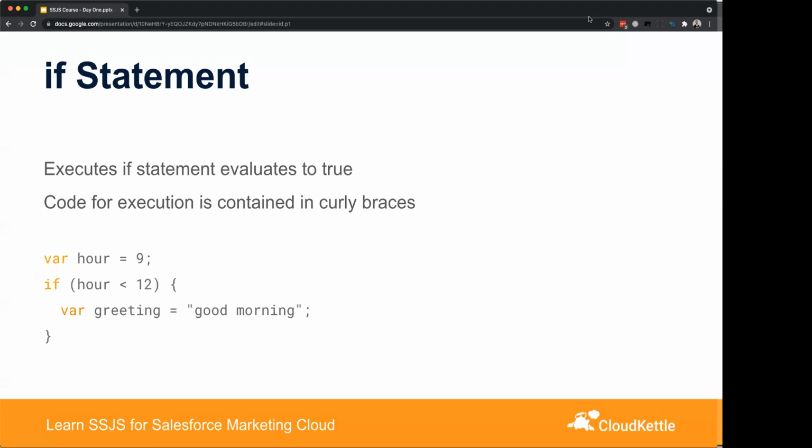In this example, we're setting a variable of hour as 9, and we set our statement here to go and check if the hour is less than 12. And in this case, the hour variable is less than 12, so the code within it will be executed. So the greeting variable will be set to good morning.